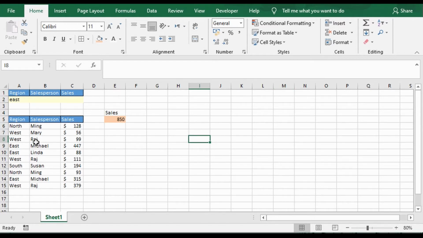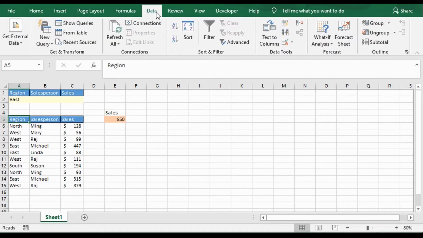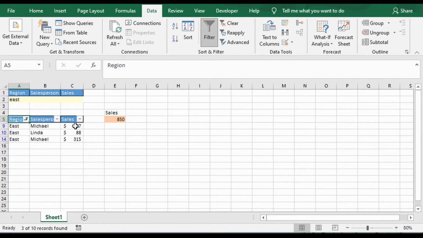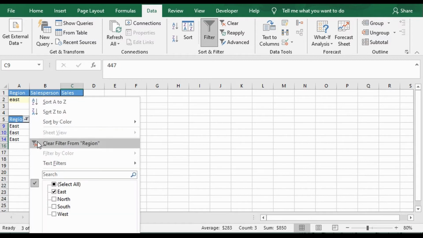So I have this table, and generally if you want to see what the sales are for a specific region or a specific salesperson, what one would do is hit filter, data filter, and then select a region, let's just say East, and then you would calculate the sales, which is 850. Right.